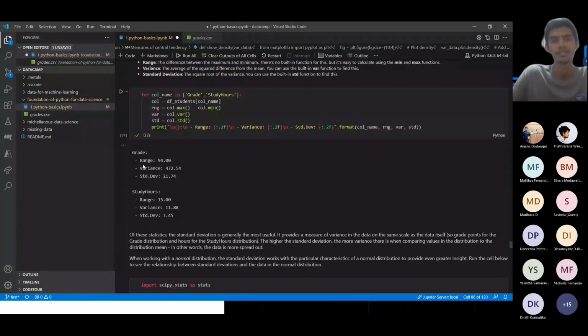All of these measures can be easily computed by using pandas. To calculate the range, we can use the pandas max function, and to compute the minimum, min. For variance, we can use var. For standard deviation, we can use the std function.